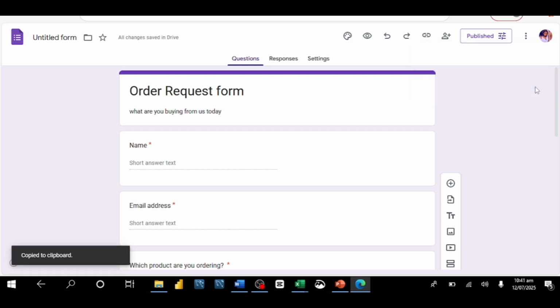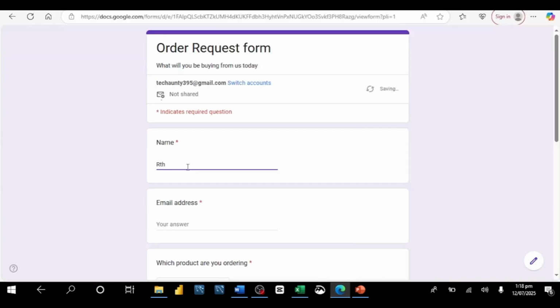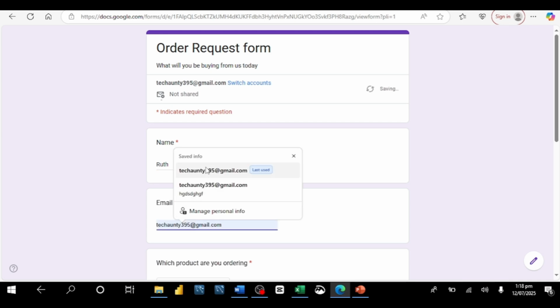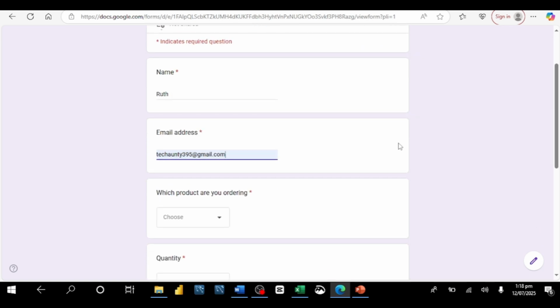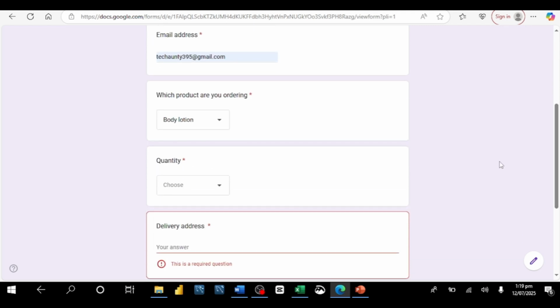Now, copy this. So I'm going to open a new browser and open this link and fill this form so that you see how it works, how the Google Sheet will be populated. The email is okay. Which products are you ordering? I'm ordering body lotion. The quantity, 1.